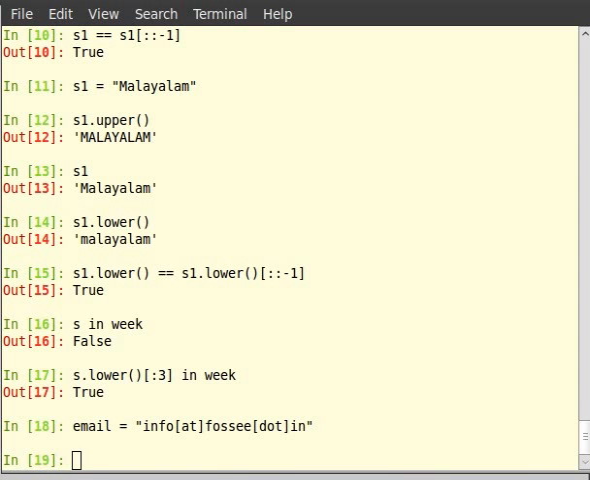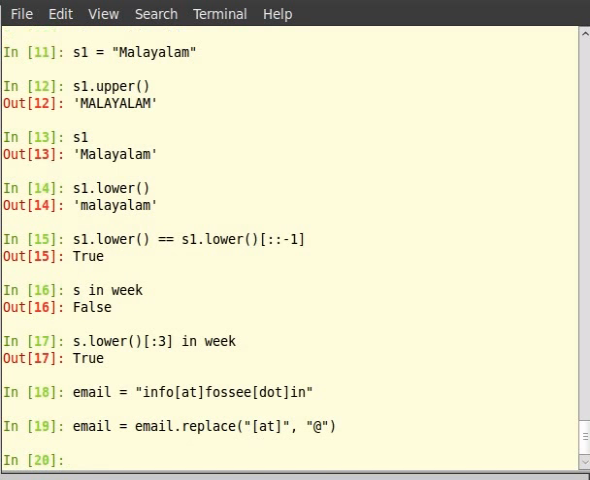Now we first replace the AT in square brackets with the @ symbol using the replace method of strings. So type email is equal to email dot replace, then in brackets double quotes, AT in square brackets, comma, then again in double quotes @. Now type print email to get the output.